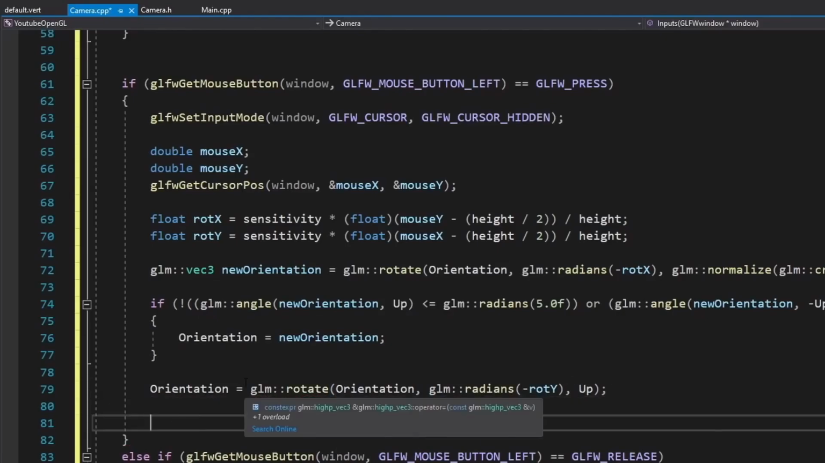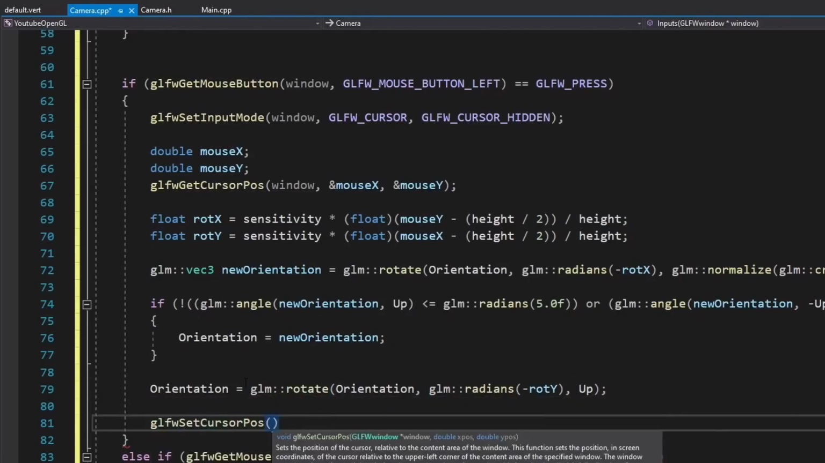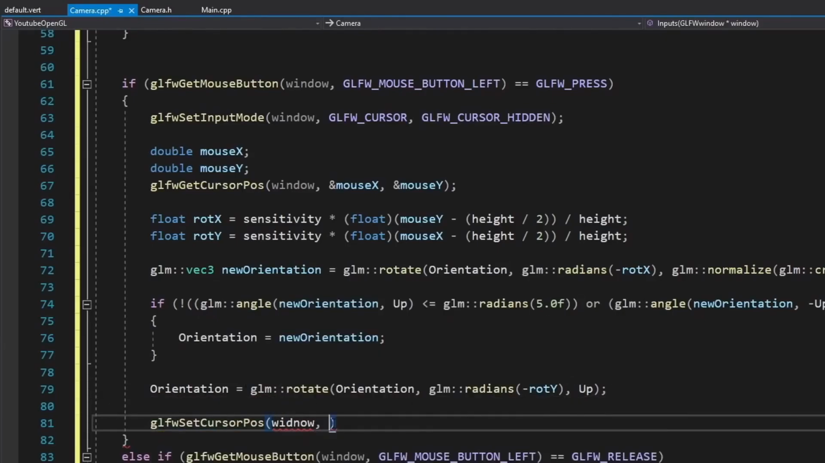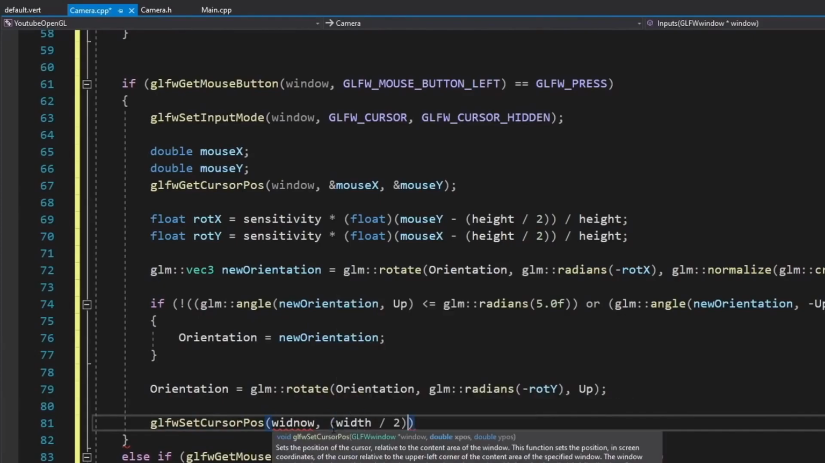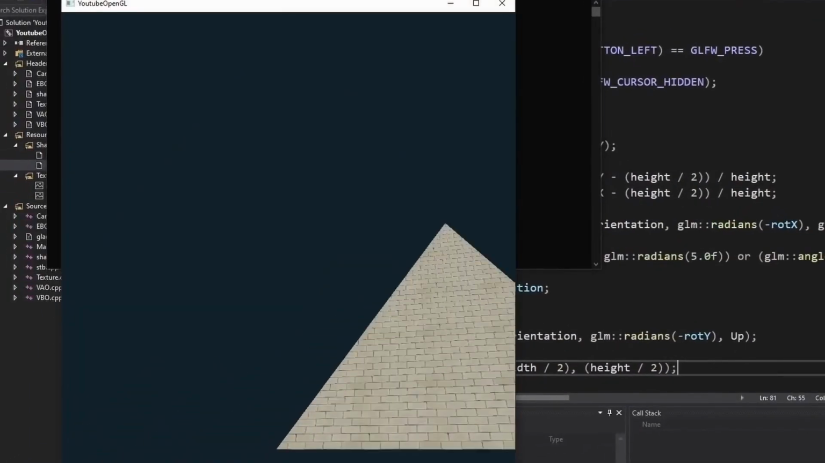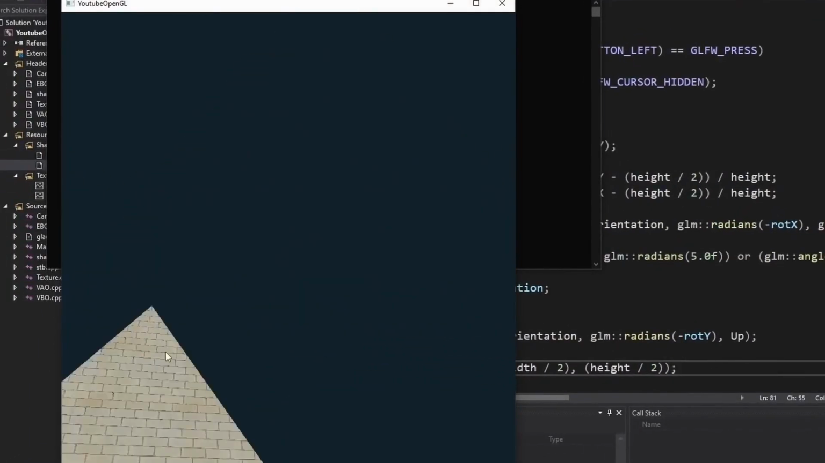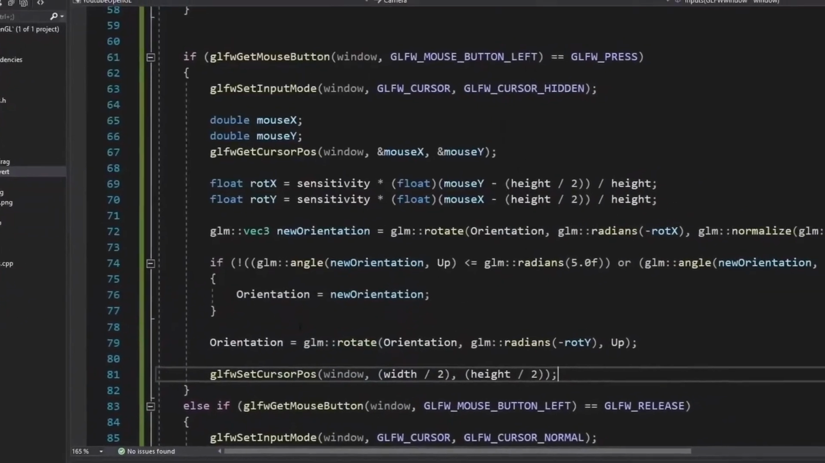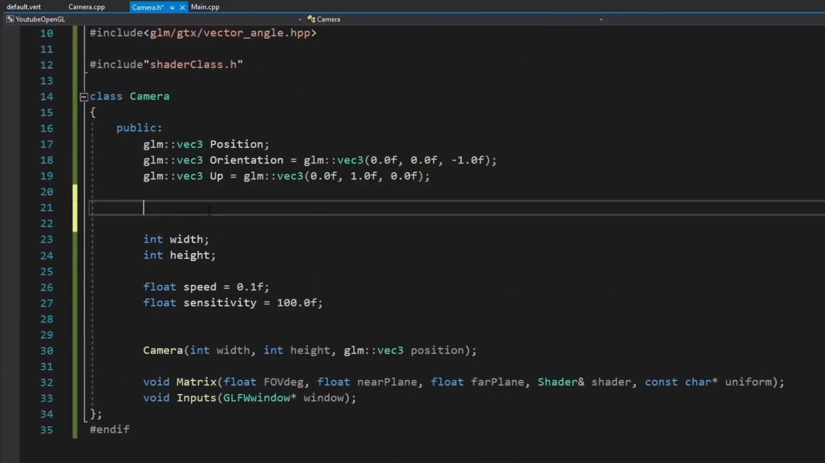At the end of the function, we also want to set the position of the mouse to the center of the screen so that the mouse doesn't end up wandering in a corner and stopping us from freely moving the camera. Now, if you start the program, you'll notice that if we try to look around, our camera jumps. We can easily fix this by adding a new variable to the header named firstClick.